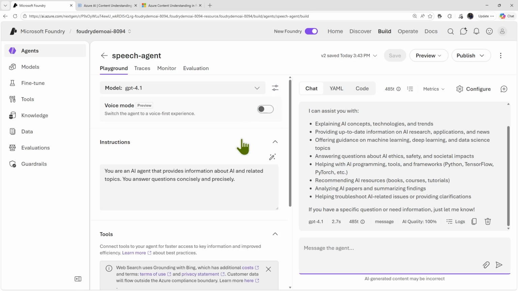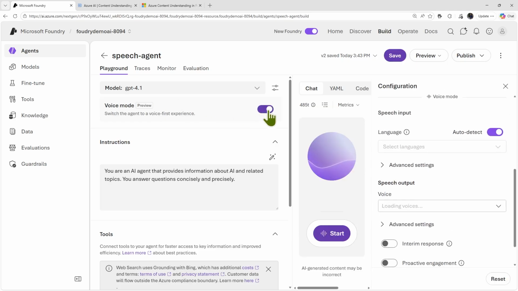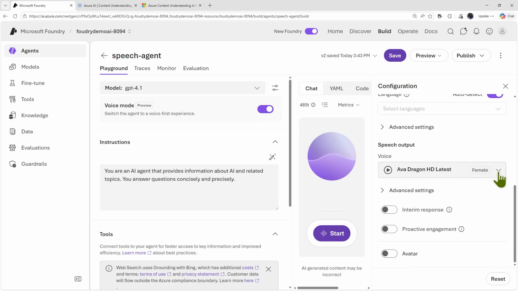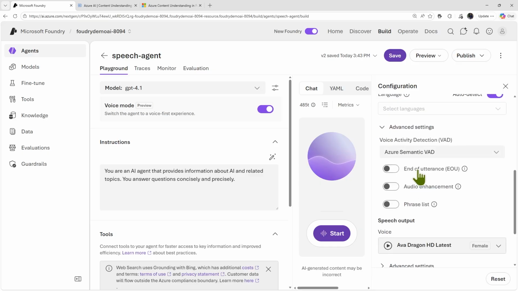Okay, so let's configure a little bit of things here for our agent to make it useful to our example. So first thing, we're going to turn on the voice mode. So when you turn on the voice mode, you can see here there is some specific configuration that you need to put in place to be able to work with the agent the way you prefer when it comes to voice. So you can see here I put in auto detect. We have also some advanced settings, so you can put any Azure semantic VAD.